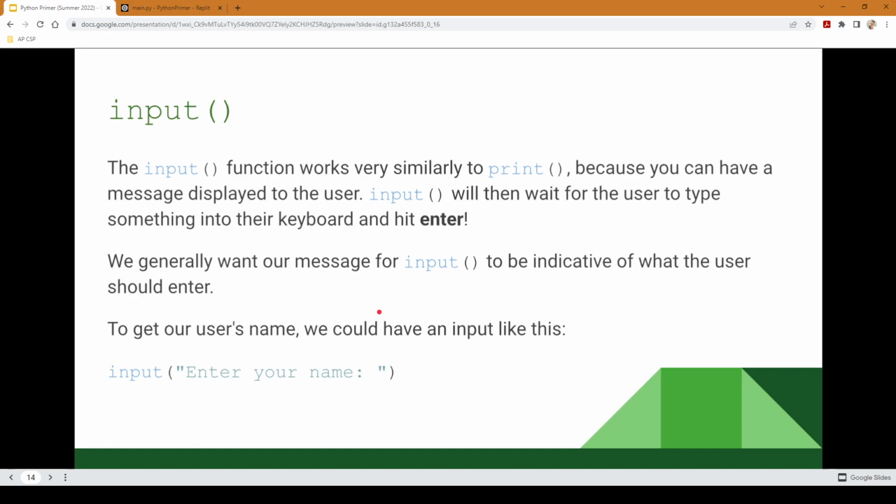The input function is going to function very similarly to print because you are able to have a message displayed to the user. Just like with print, you put it inside those parentheses, inside of a pair of quotes.